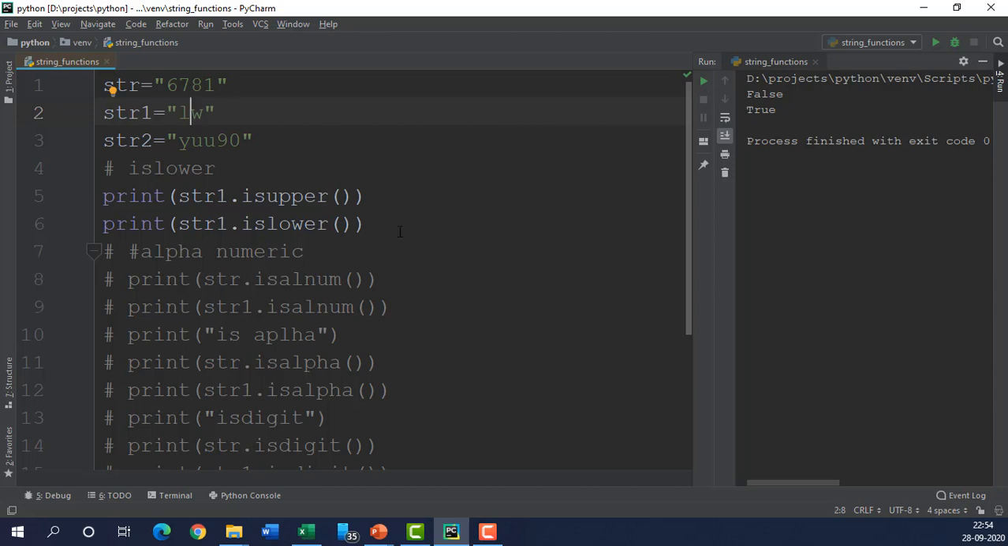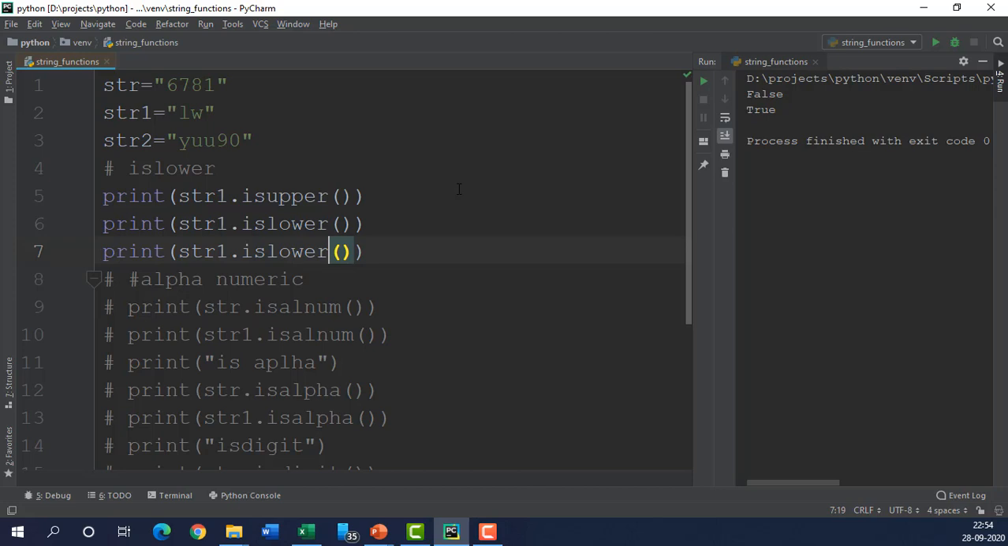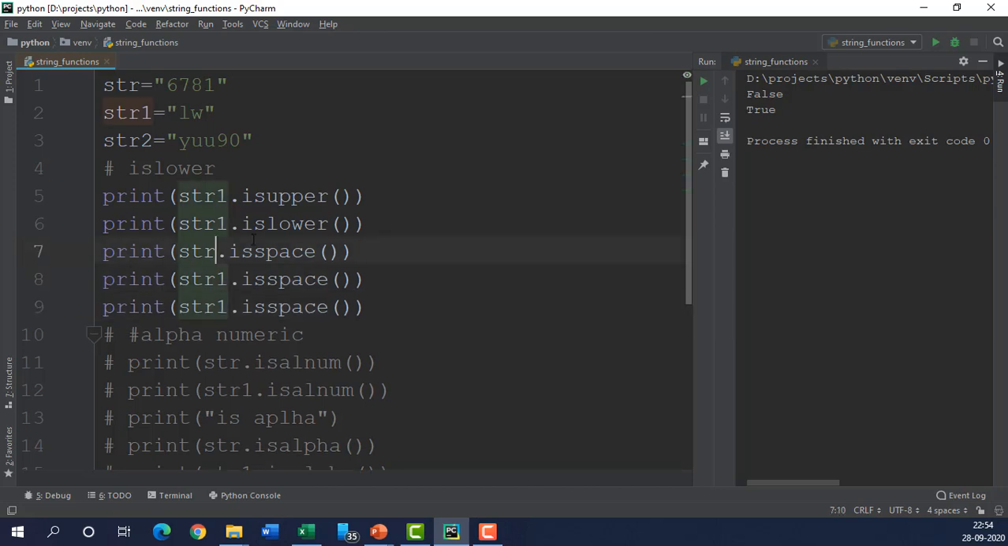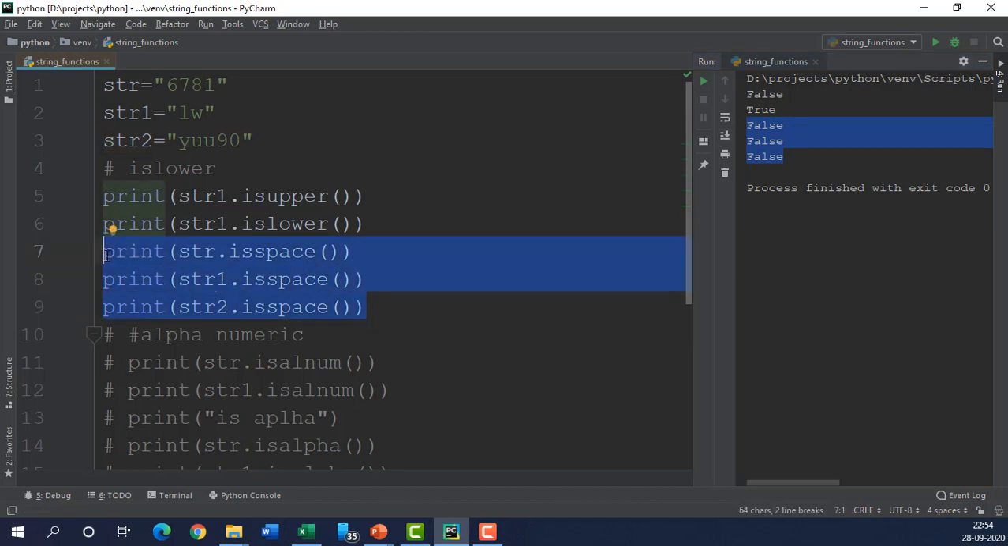Now in the same series I have one more function which starts with is, that is isspace. That's pretty straightforward. It will give false for all these strings because they have other characters than space. Let's use it for str1 and str2. Let us test these, and we are getting false for all the three statements. Now what if I have a long string of spaces? This should give me true for the last statement because my str2 contains only spaces. Hope you got it.